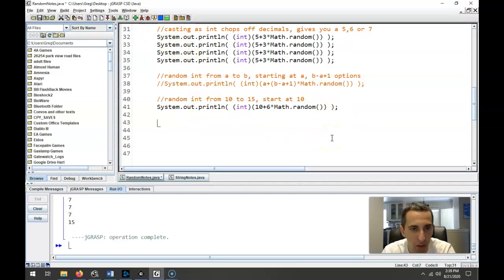Okay, here are some issues, some bad things to do. And again, by the way, you can store these as an int variable, of course, int x equals whatever, and then print that out. Here are some bad things to do. So do not do these.